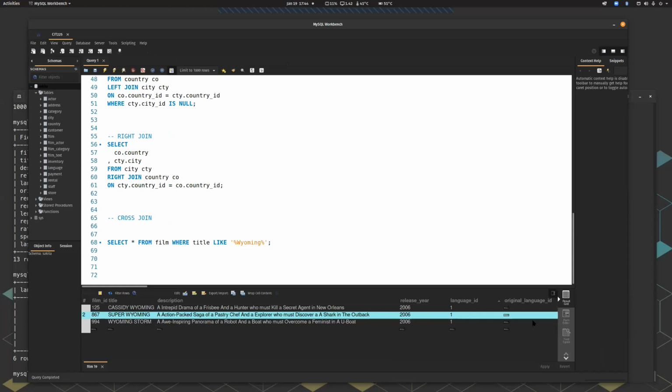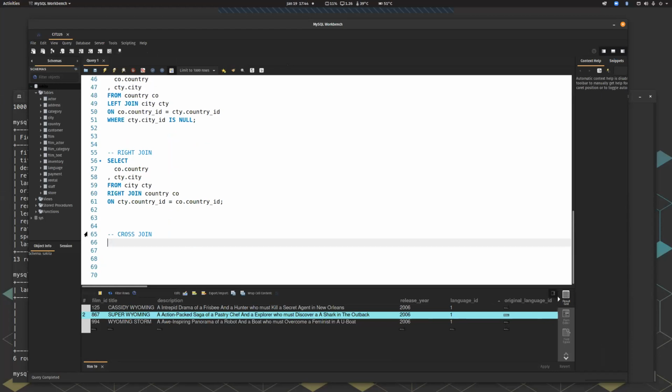So let's say Super Wyoming, your boss comes in and says, "Hey, they just remade Super Wyoming in all the other languages that are in our database, and we want you to add the films for that so people can rent it." Now, instead of manually retyping everything, we can get clever. And I really like being clever because it saves time, and it's more accurate if we're clever.